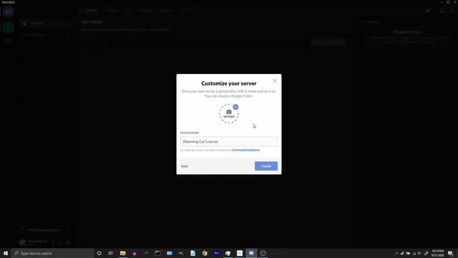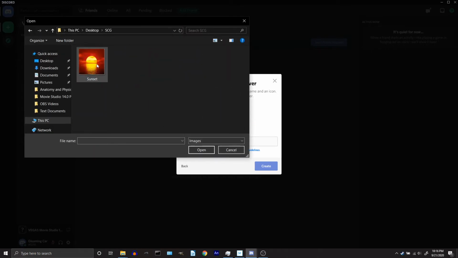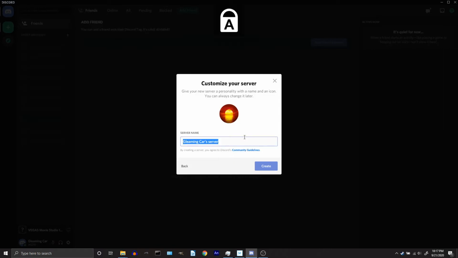Next, you get to name your server and set an icon slash image for it as well. Discord suggests you use a square image, so equal in length and width, because that's what a square is, and Discord suggests that you use an image of at least 512 by 512. So to upload our icon, we're going to have to click on the upload button, and then find the image we want for our server. So I have this little sunset image here, which is 1500 by 1500, so it is definitely big enough to be the server icon. And then I'm just going to name the server, HA!